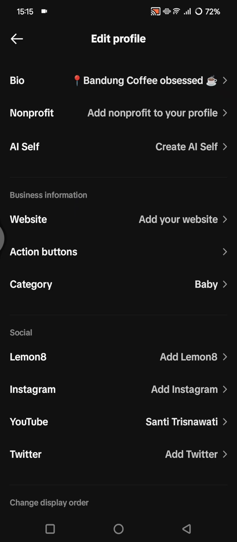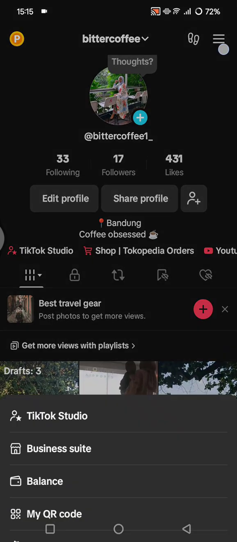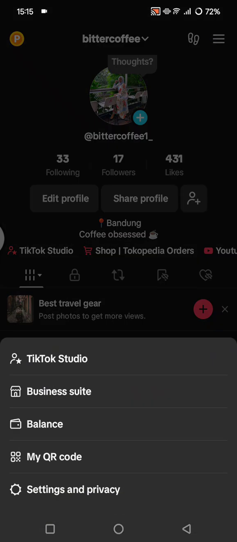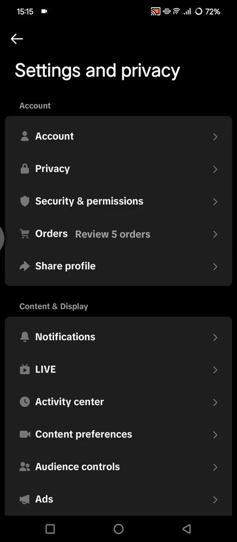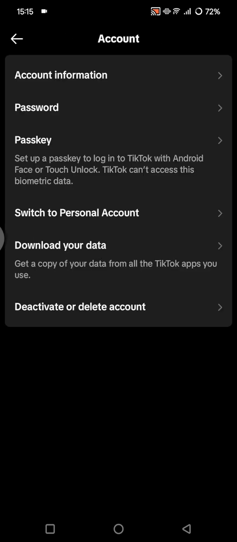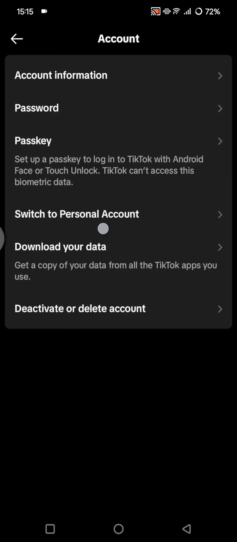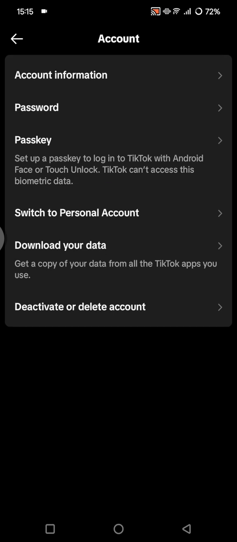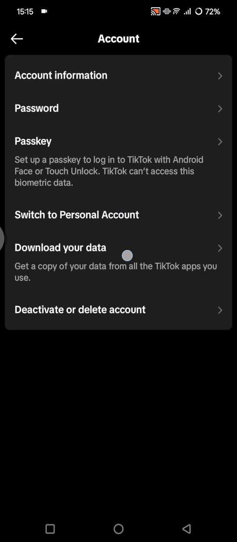But if you are only on a personal account, then you need to switch it first into a business account. So to switch it, you can just go to the three lines icon at your profile, go to the settings and privacy, and then here go to your account settings, and there will be the switch to business account. So as I already switched to business account, this shows switch to personal account.